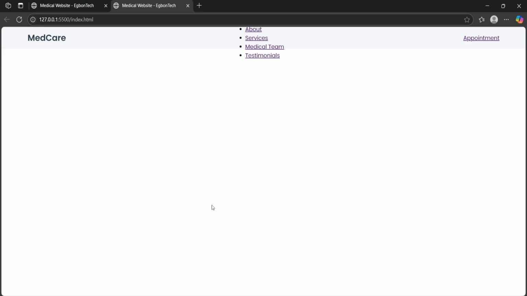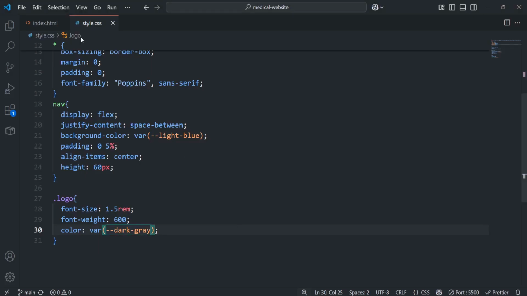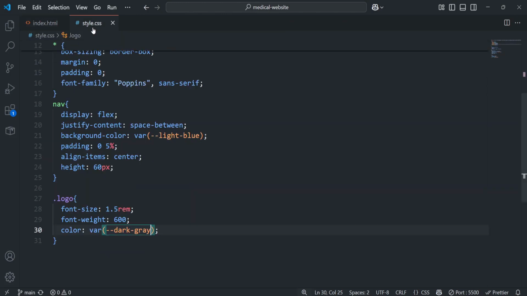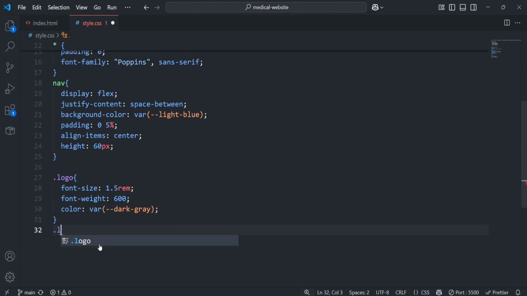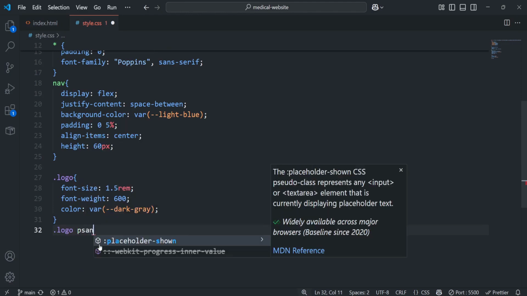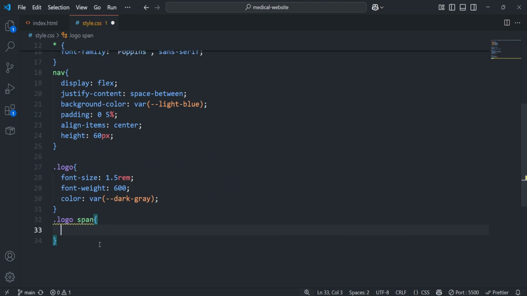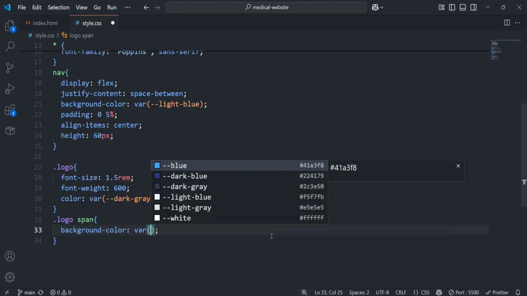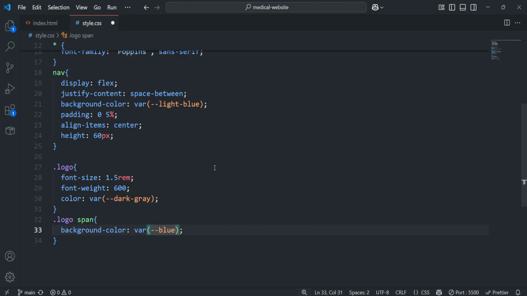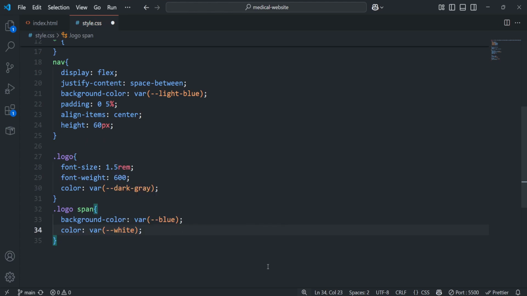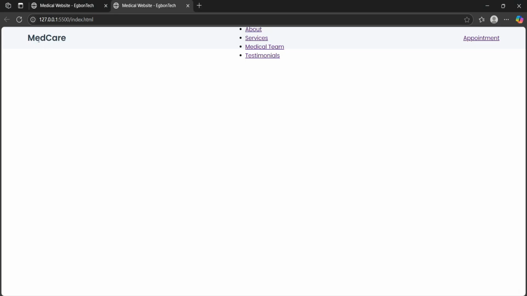Now when I return back to the web page, you're going to notice this logo is now a little bit styled. So next, I want to add styles to the span tag. Remember that when we created this logo in our index.html file, we wrapped this Med inside a span. So I want to target that span with CSS. Down here, I'm going to say .logo, then I want to target the span inside this logo container. I want to give it a background color of this blue right here, and a color of white.